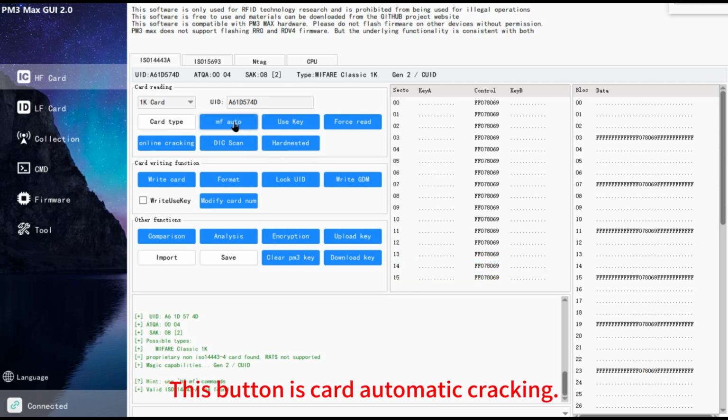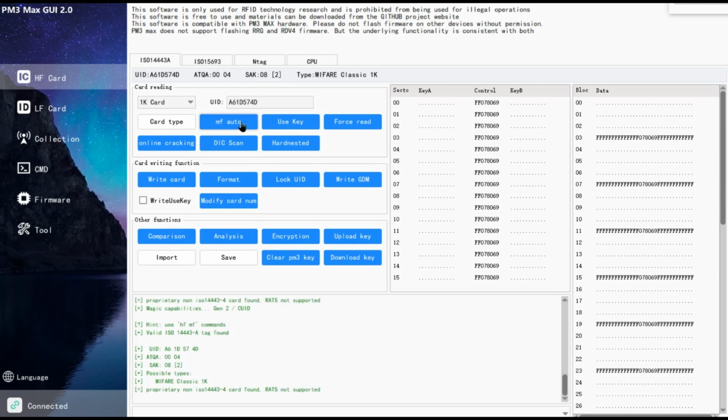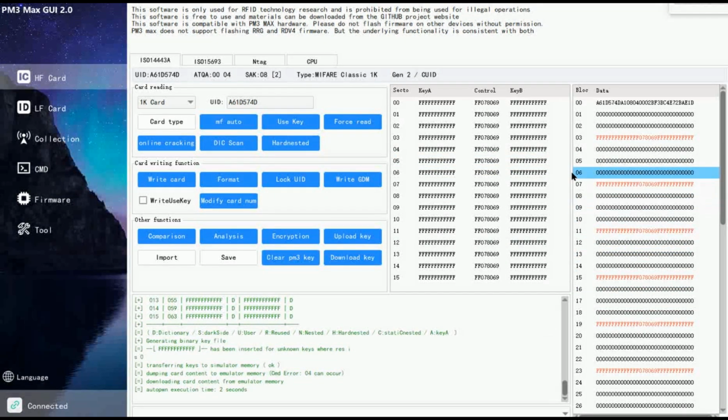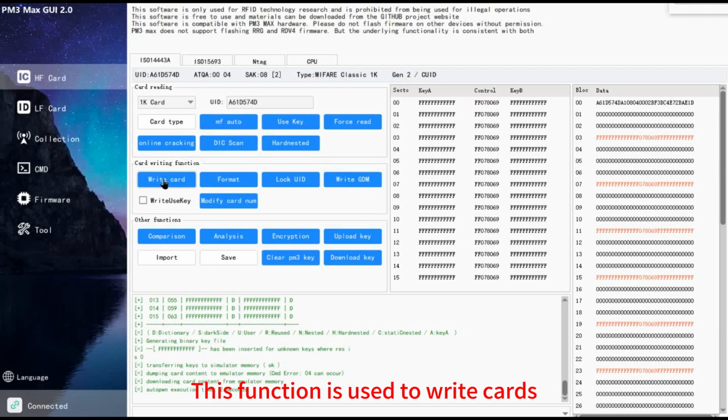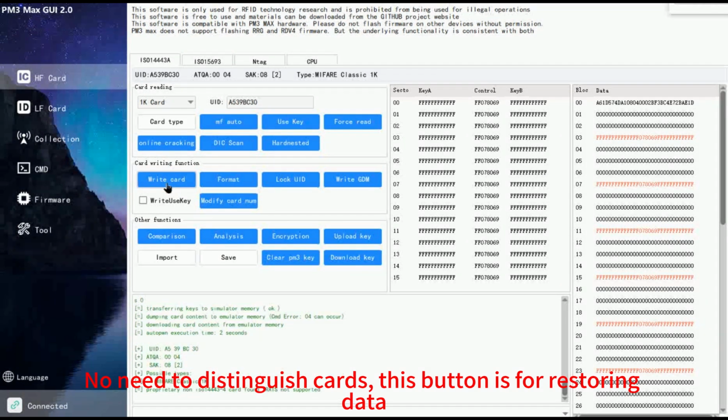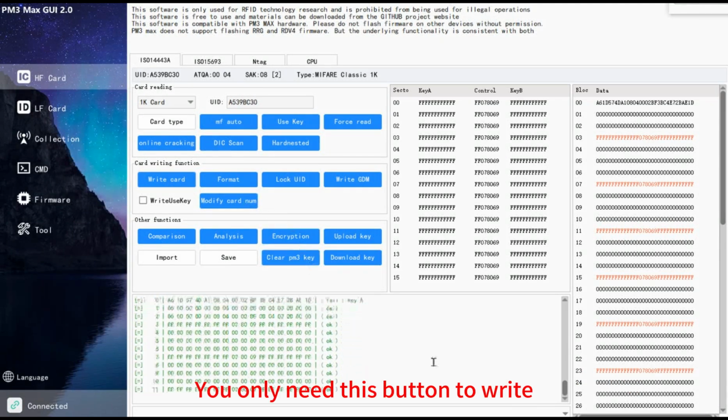This button is card automatic cracking. This function is used to write cards. No need to distinguish cards. This button is for restoring data. You only need this button to write.